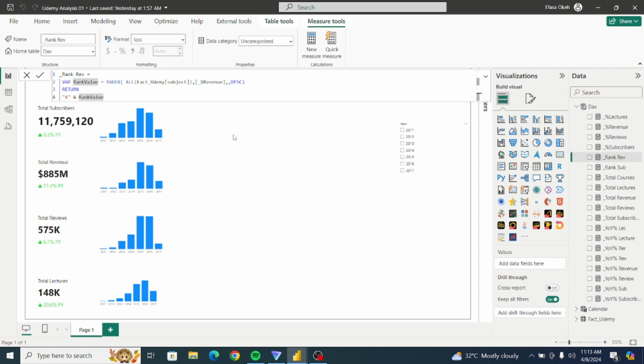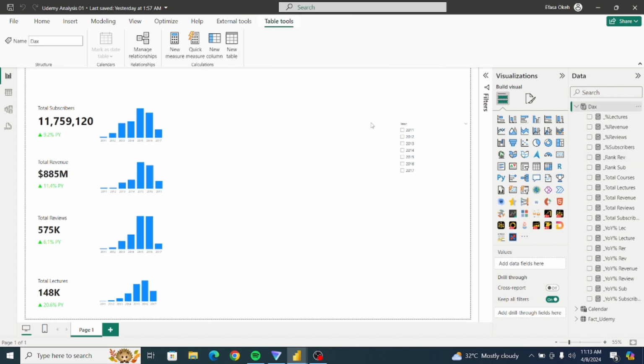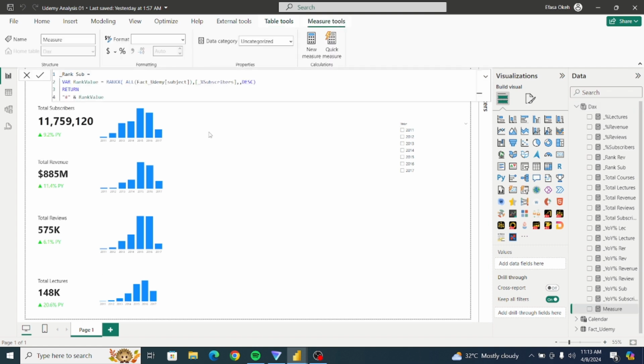So rank review, then rank lectures. So while we're here, I'll simply come to the DAX table once more, new measure. I'll paste the measure I copied now. I'll simply change this from rank sub once more to rank review, or maybe I'll just use RV. I'll change this from percentage subscribers to percentage reviews now. I'll commit this also.